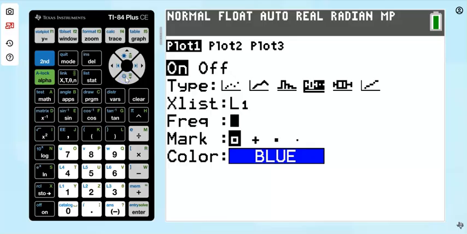From here, I only want to use the data in the list 1 time, so I want frequency as 1. For mark, this is how it's going to denote my outliers. I'm going to pick the open square. And then if you want to change the color of your plot, you can do that here. I'm going to leave mine as blue.